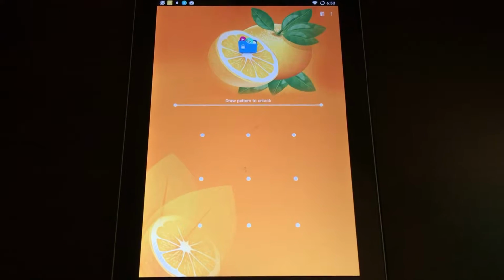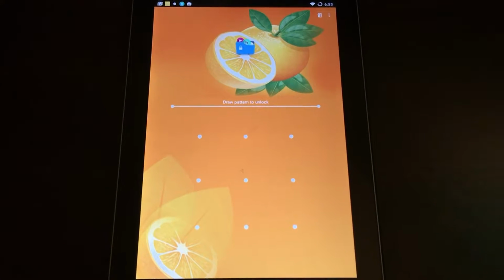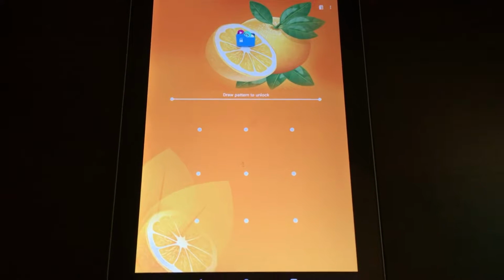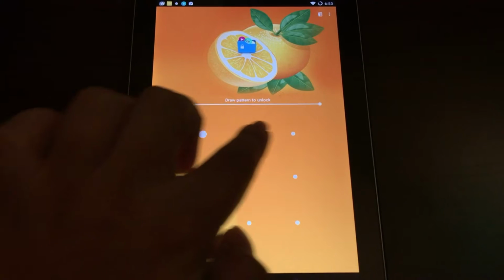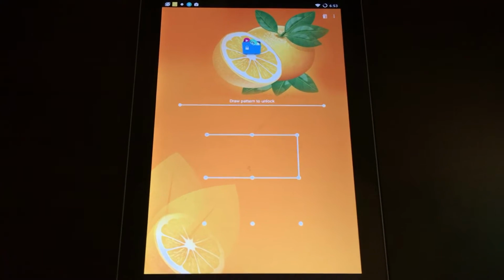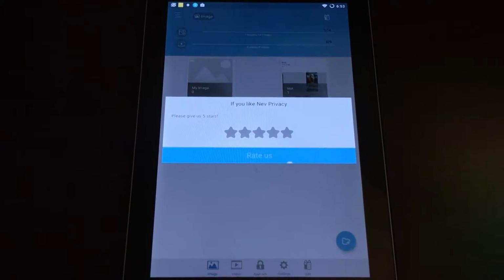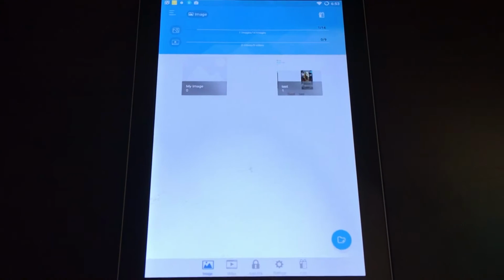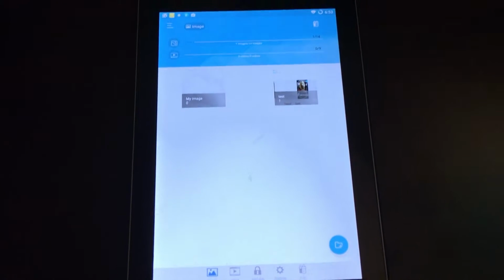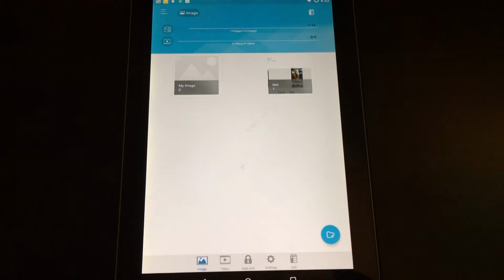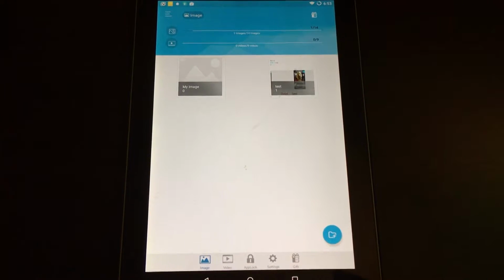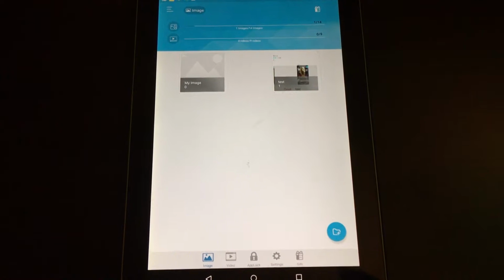You'll have to enter your passcode or your pattern lock every time you open the app, and even as you're navigating the app, which we'll get to in a minute. So go ahead and draw my pattern. And you do have to create an account when you first start using NEV Privacy. This shouldn't be a problem if you've used privacy apps in the past. Generally, this is something that they require anyway.